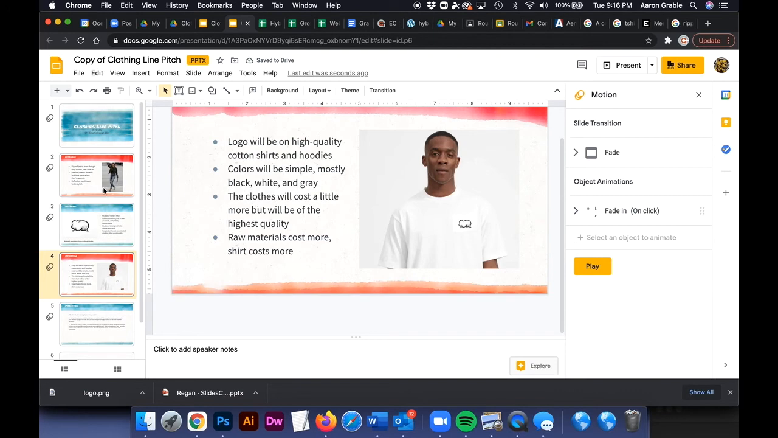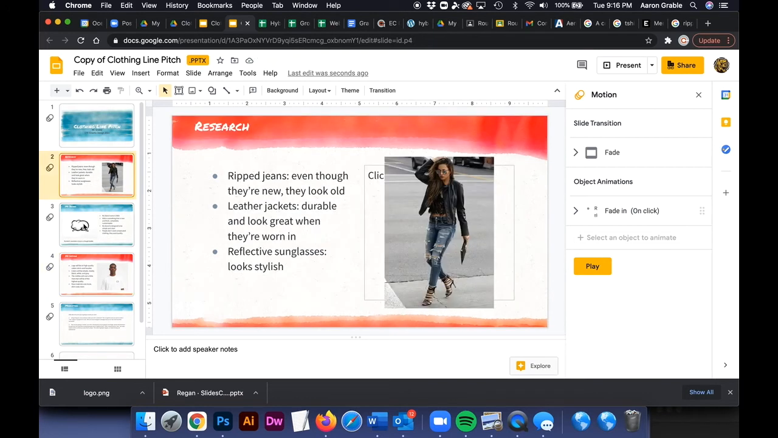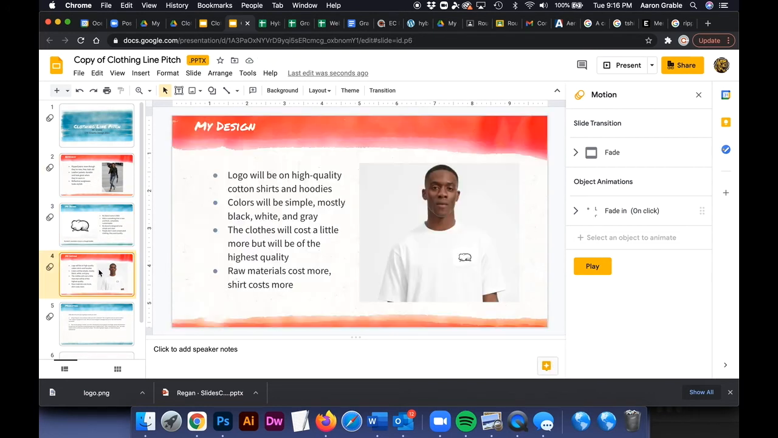Okay, so it talks about the trends, shows you my logo, and then it shows what that logo is going to look like on an actual shirt. I haven't actually created the logo, I just sketched it out. You can actually see that there's a little bit of a rectangle of color around there, but that's okay.